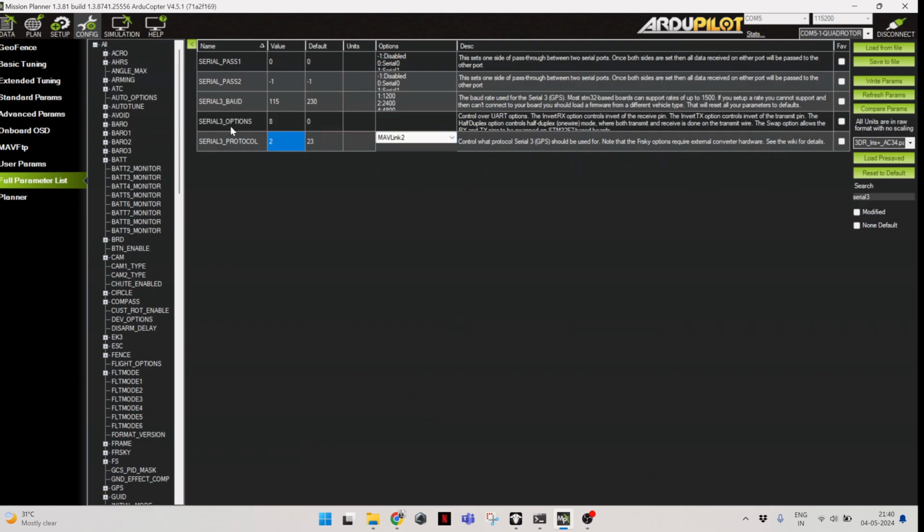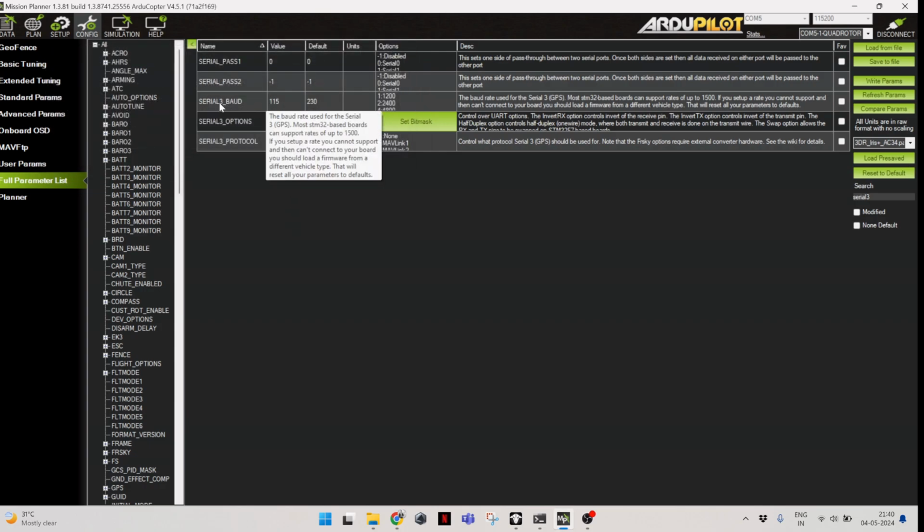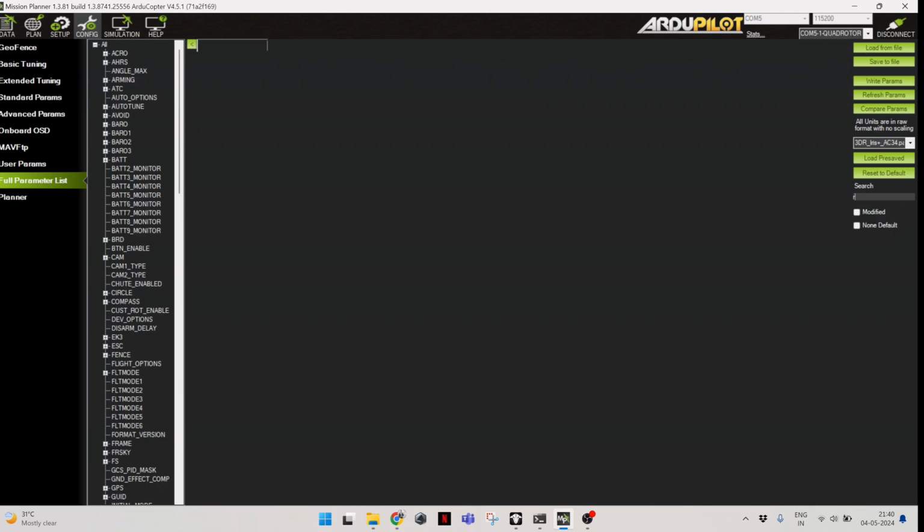Here I have selected the serial 3 option as 8. Why exactly did I select it? Because this gives me swap TX RX. In my case I soldered the wires wrong, so I just swapped them. If you have soldered your wires correctly, RX to TX and TX to RX, then you don't have to use this, you can use 0. I have selected the serial 3 baud as 115. So these are my serial 3 settings. Now I'll go for RSSI.